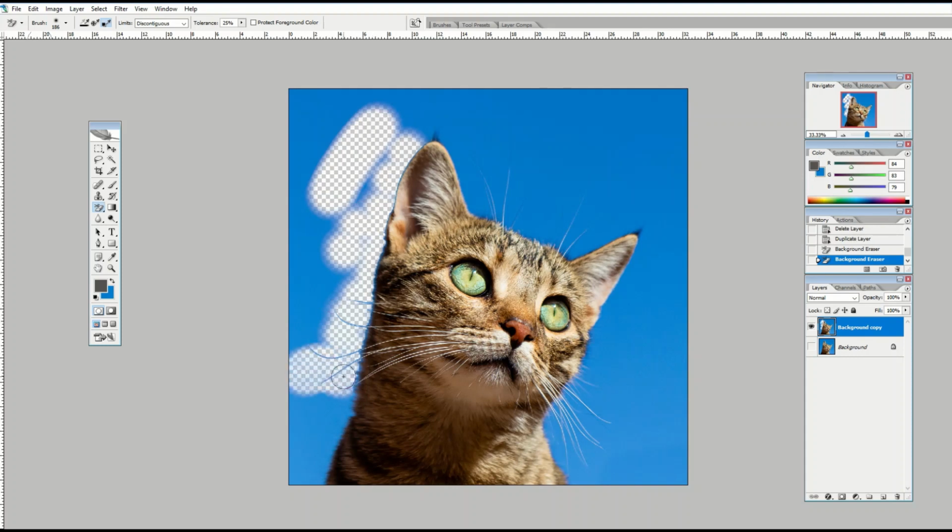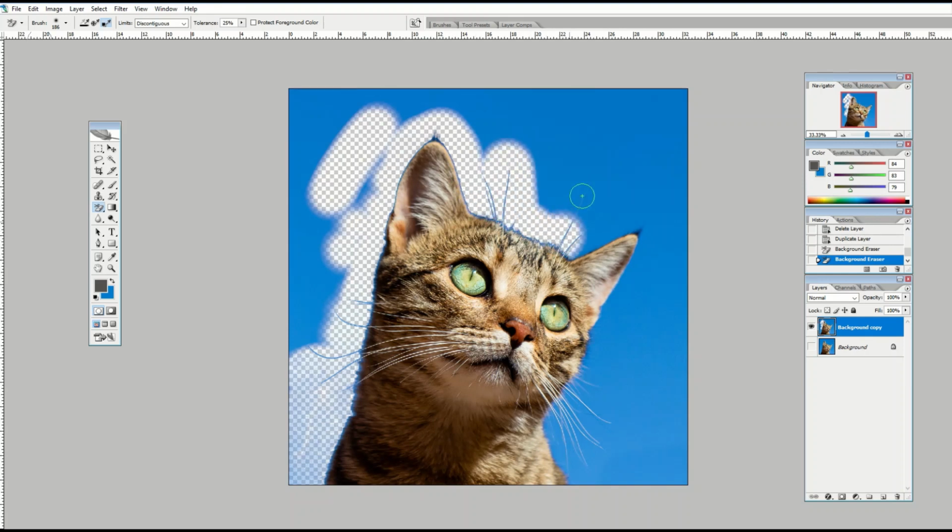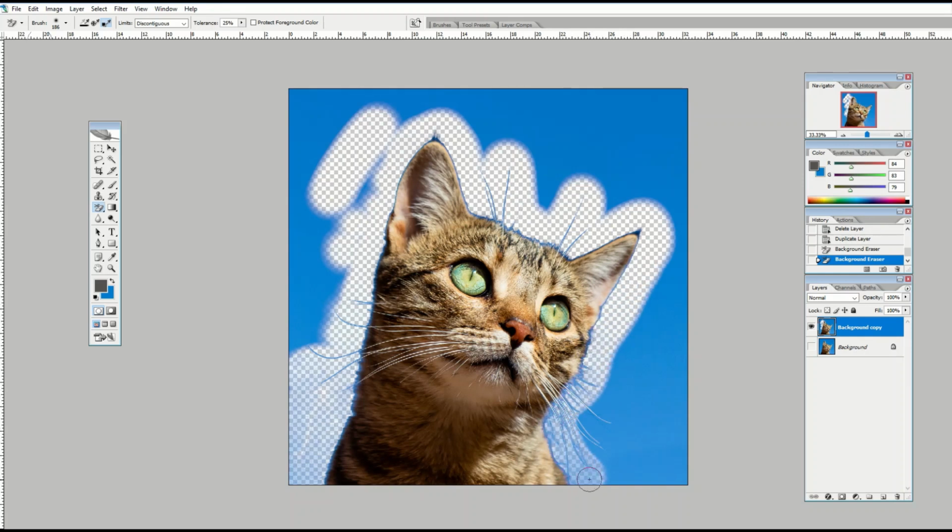So now when I go in, you'll see it's instantly taking a new sample. As I go around the cat, you'll see it kept the little tufts, and it's keeping the whiskers, which is nice. So now I can just whip around here. And this is where you'll really get nice value, is you can get most of the blue out and you can keep the whiskers.